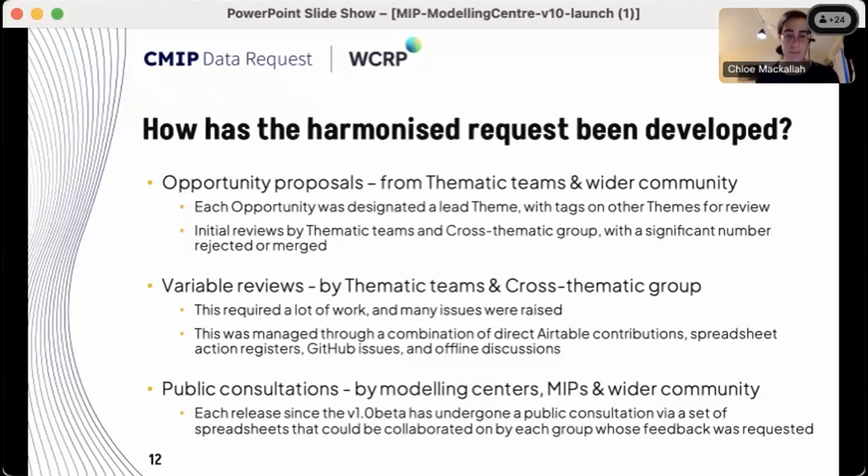This process was really massive and a little bit messy, but it was managed through a combination of a bunch of different information management ways that were really successful. We had the Airtable, which we'll talk about a little bit later, where contributors from the thematic teams were directly contributing to the Airtable, so directly providing content into the data request. We had spreadsheet action registers. We had GitHub issues tracking specific items and issues that were still being unpicked and discussed, offline discussions. It was a huge flurry of activity to get to where we are today.